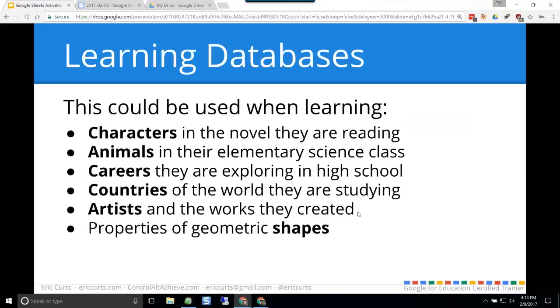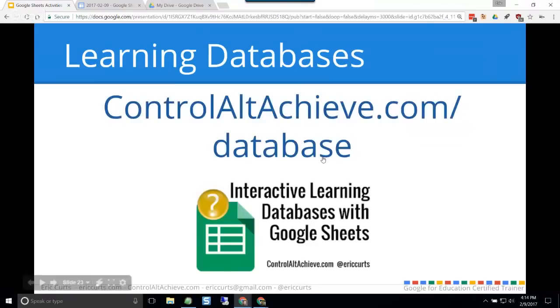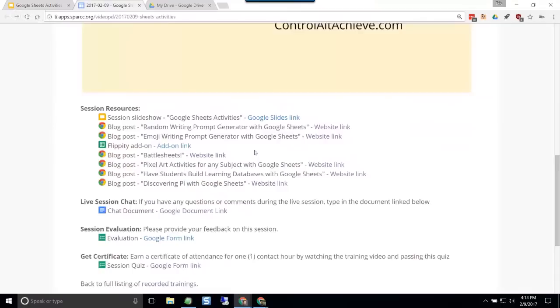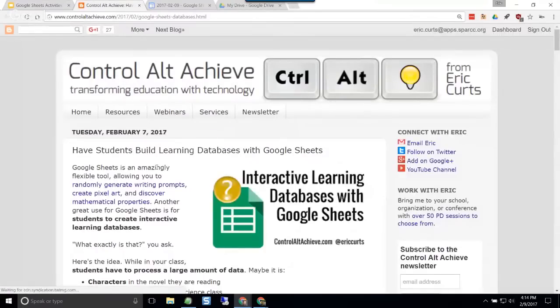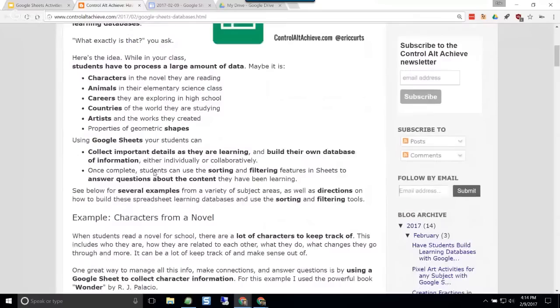So let's explore what I mean by this. For this one, we're going to head out to controlaltachieve.com/database, or again, just scroll down below the video and right there, have students build learning databases with Google Sheets. That's the link you need. That'll shoot us out to the Control Alt Achieve site. And if you scroll on down, I talk through how all of this works.